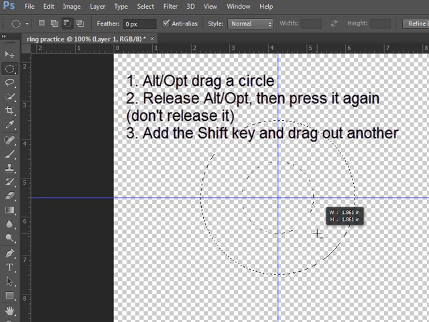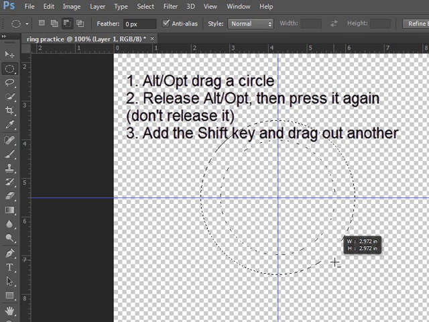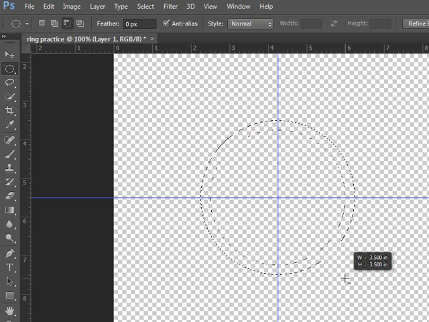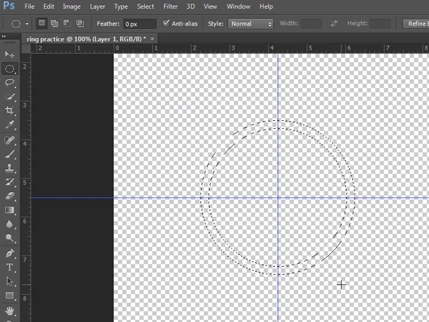And then press the shift key. And then continue to drag out the circle until you get a fairly thin selection just inside your original selection. Let go of the mouse button first, then the modifier keys. And what we've done is we've removed the center of our original selection.